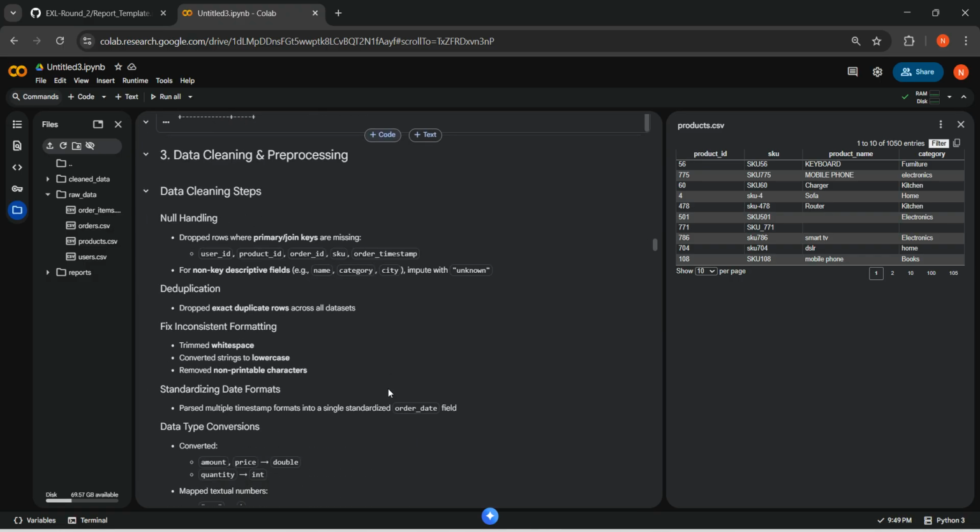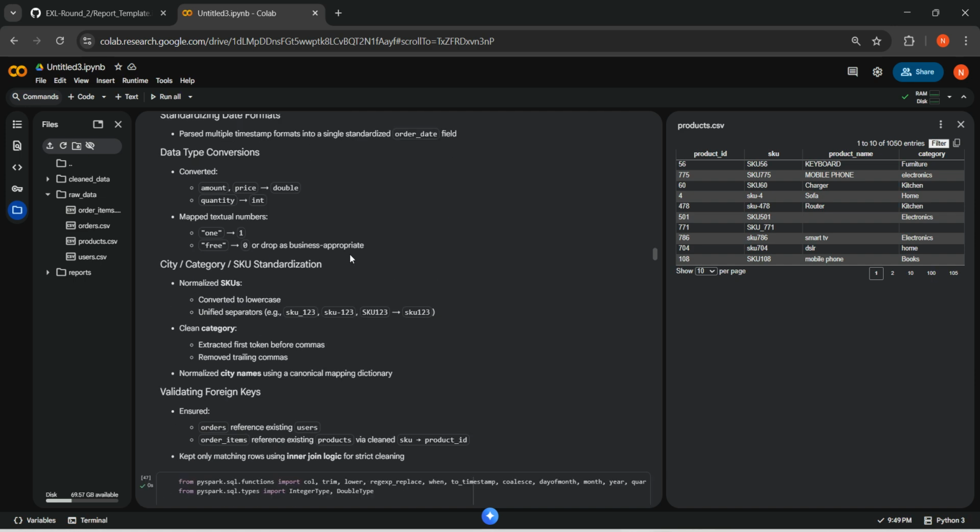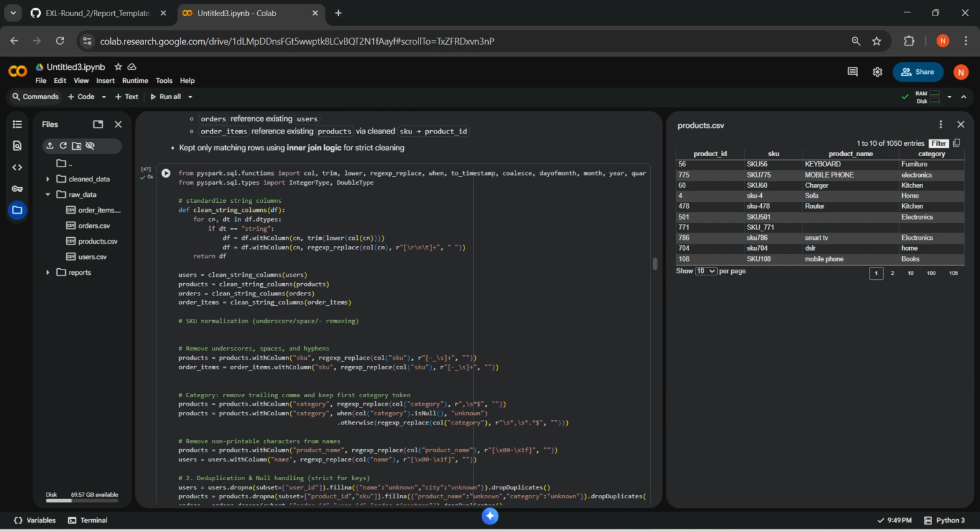Hence I have applied data cleaning and pre-processing steps. The first one is standardization, which converts to lowercase and trims the white spaces. I have replaced new line, carriage return, and tab characters with a single space. It returns a clean data frame, and I have applied this cleaning to all the main tables.